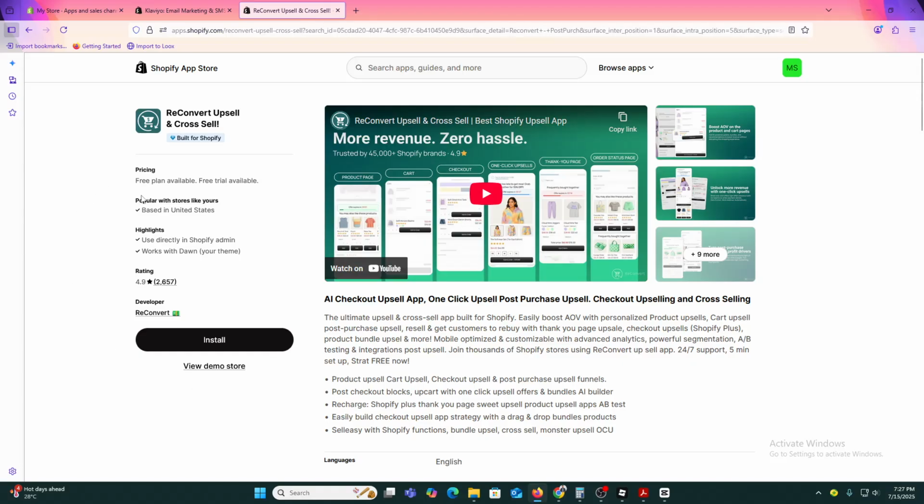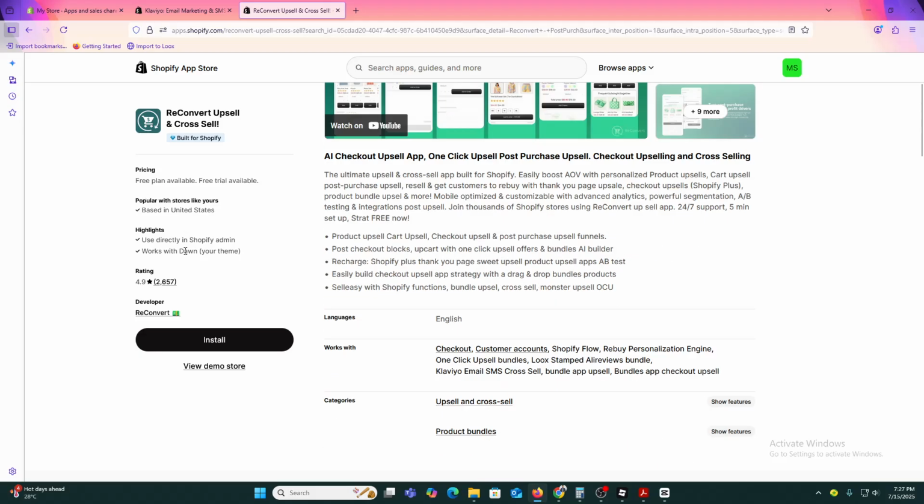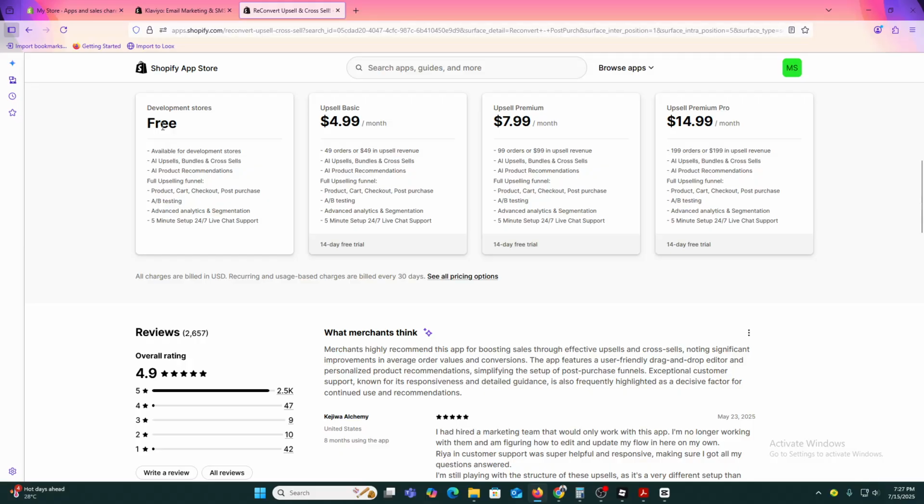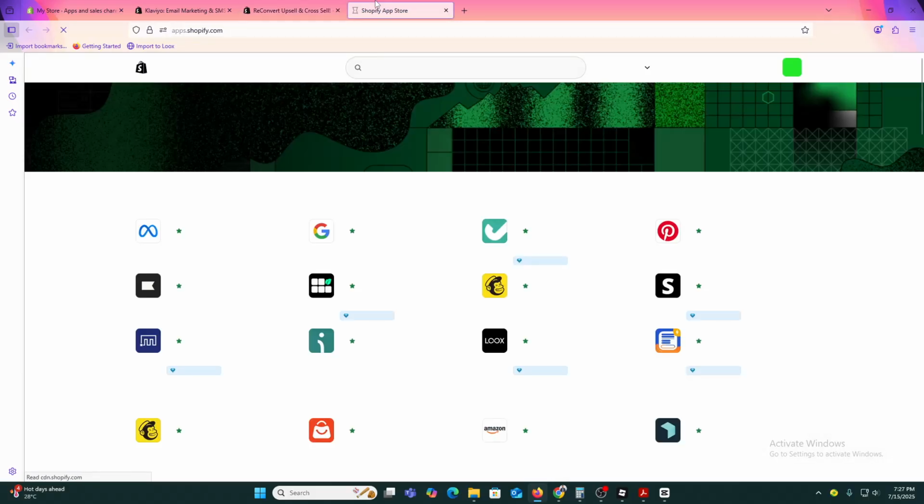Also this has a free plan available. You can go with that one, and you can see with the free one you can do this kind of thing. Then let's talk about the next app that's called Judge.me.